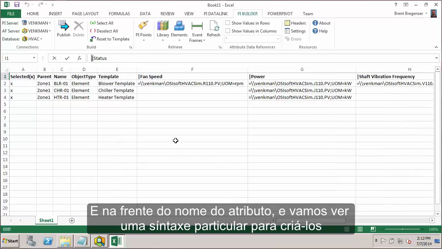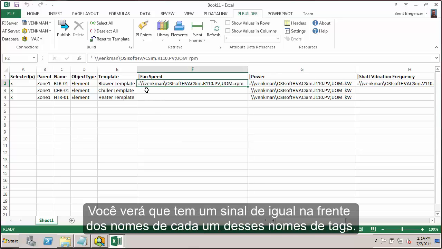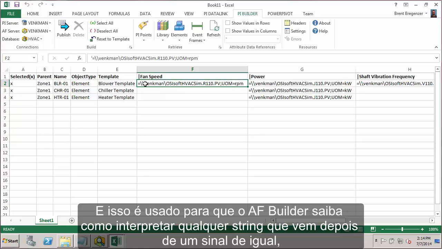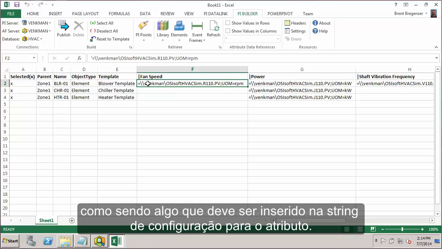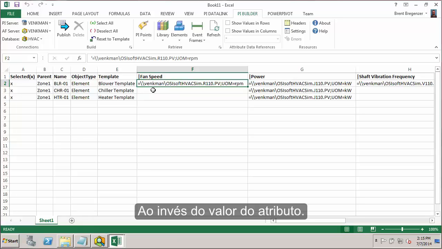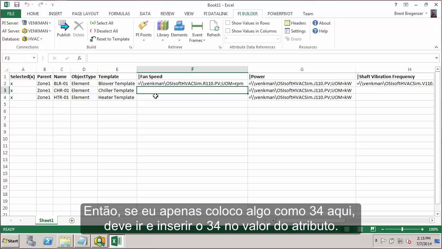And then we'll see some particular syntax here for the builder. You'll see that there's an equal sign in front of each of these tag names. And this is so that the AF builder knows to interpret any string that comes after the equal sign as being something that should be plugged into the configuration string for the attribute rather than the value of the attribute. So if I just put something like 34 here, it would plug in 34 as the attribute value.